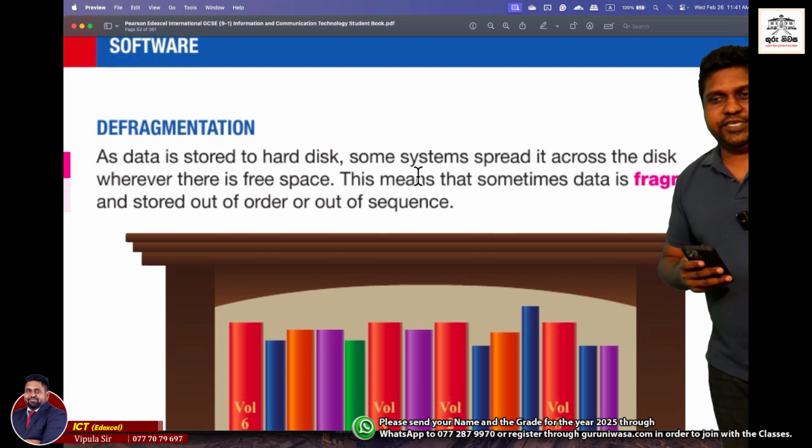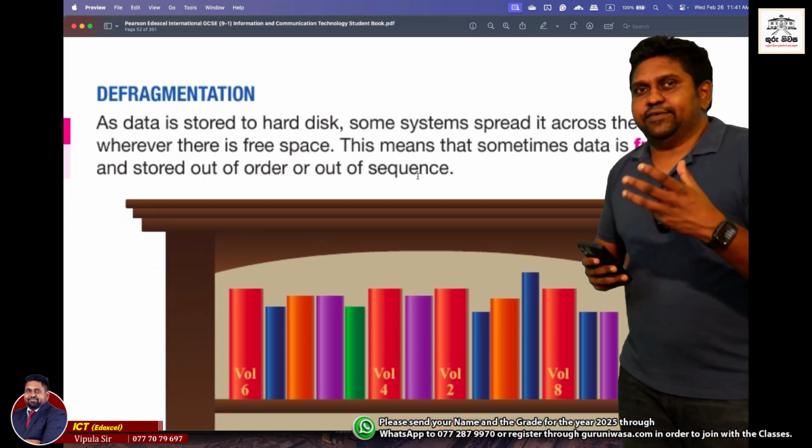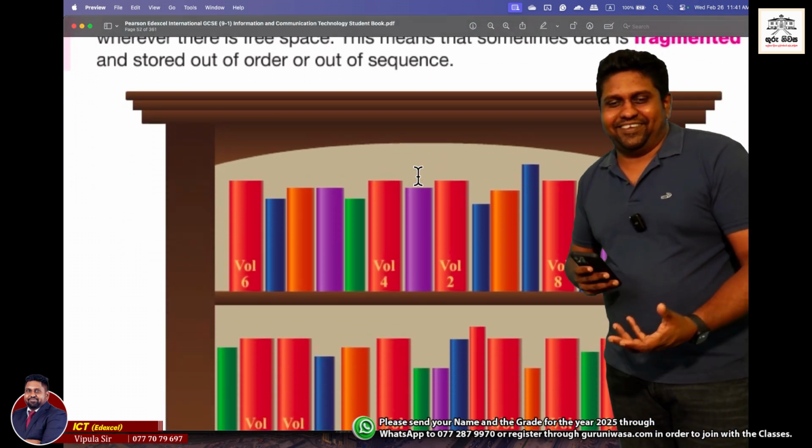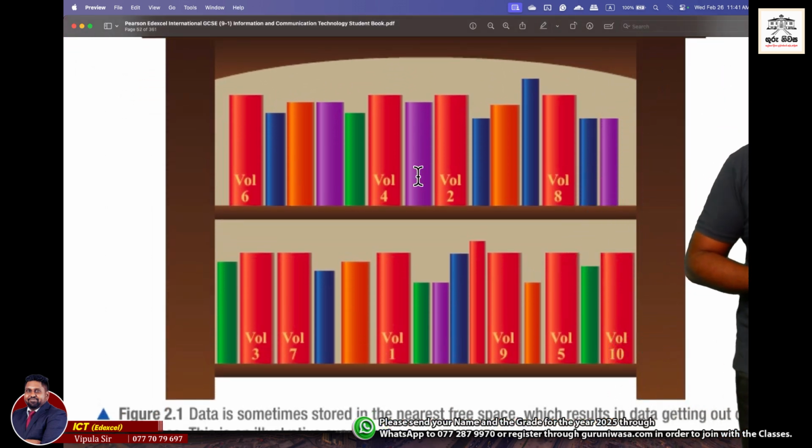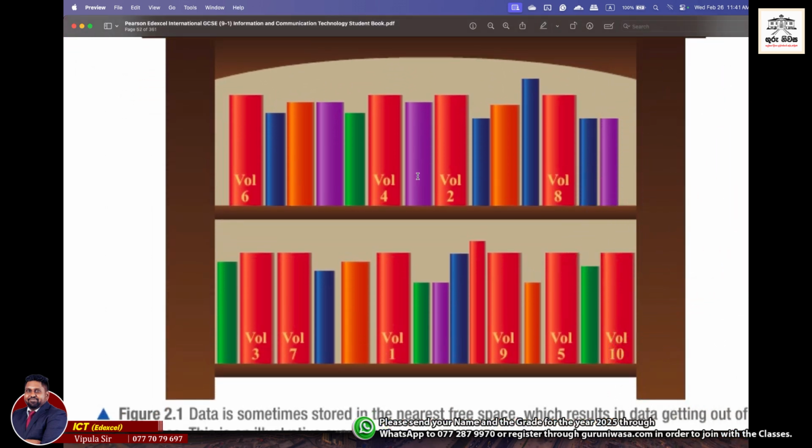Okay, so just think of your hard disk as a book cupboard, a book cabinet like this, right? If you take a look at this one, you can see all these books are not sorted in order. Volume 1 is here, volume 2 is here, volume 3, volume 4, volume 5, and so on. All the books are in different places. Now if I ask one of you to find a specific book, it is going to be a bit of a hard task, right?